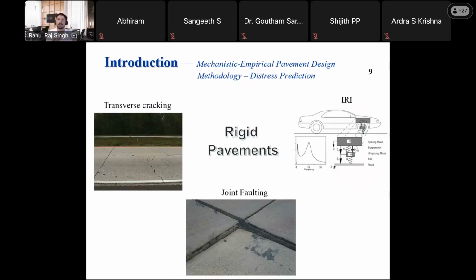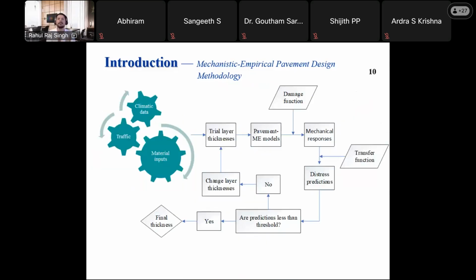Now let's go into the model. What happens inside pavement? What happens inside the mechanistic empirical design? So this is what the overall picture of a mechanistic empirical design looks like. This is just like any other design, except we have some models, some functions which are different. We have climate, traffic, and material inputs, and we provide some trial thicknesses. You can give your own trial thicknesses, or if you want, you can let the program choose. It will optimize the thicknesses for you, and that is what our ultimate aim is. These inputs go inside a pavement ME model. ME is mechanistic empirical here.